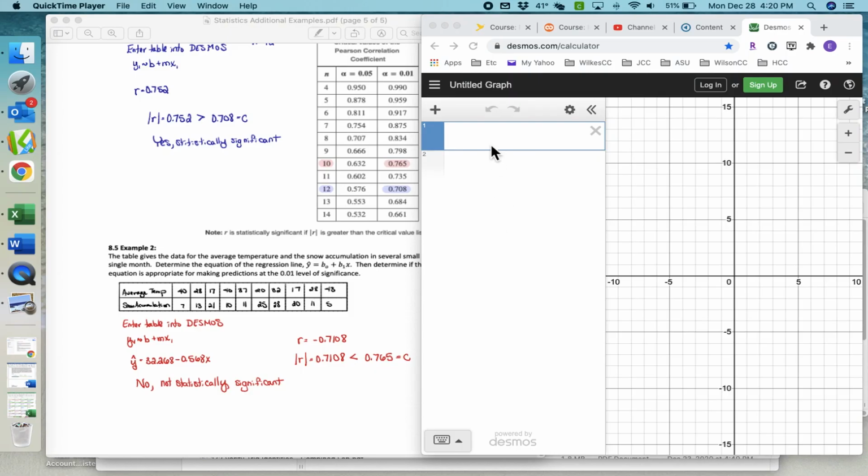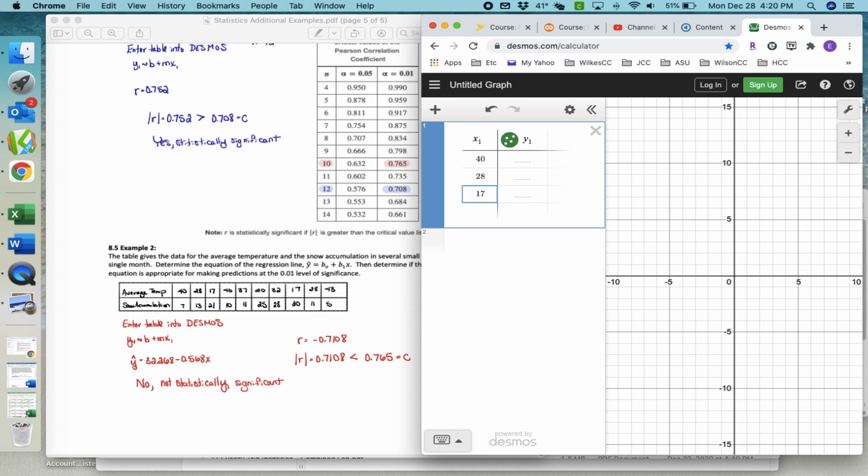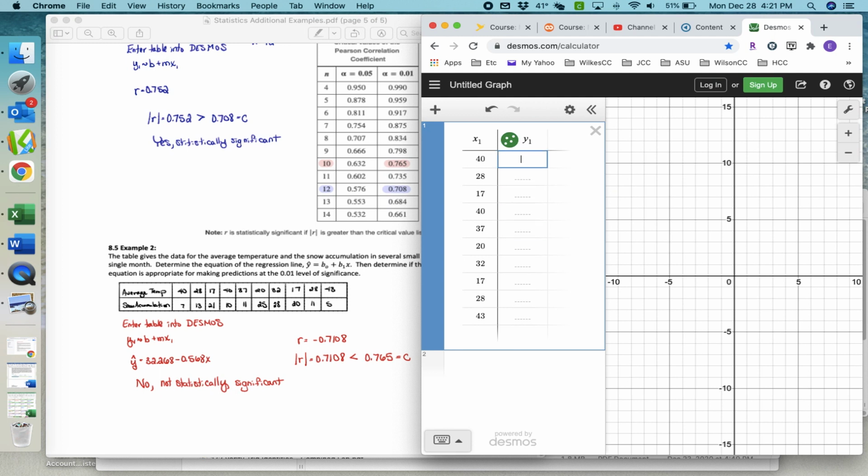The second example over here in Desmos. So what we do is we go to this little plus, and we're going to add a table. And we put in our values. So we have, under the x values, 40, 28, 17, 40, I think that's a 37, 20, 32, 17, 28, and 43. And then under the y values, 7, 13, 21, 10, 11, 25, 28, 20, 11, and 5.